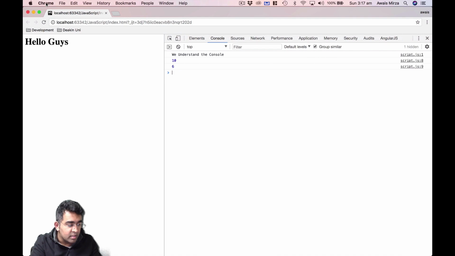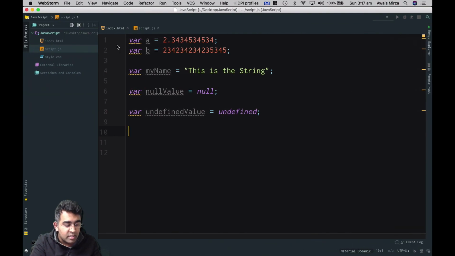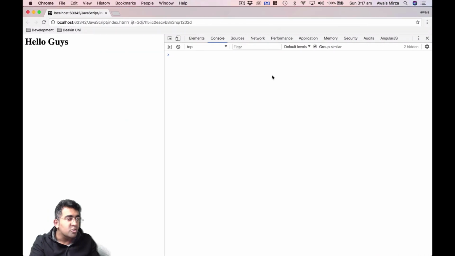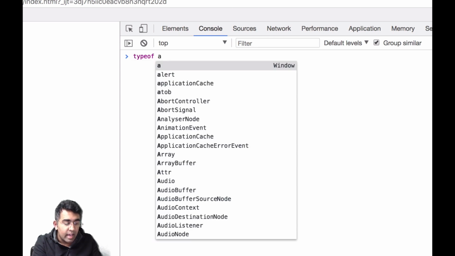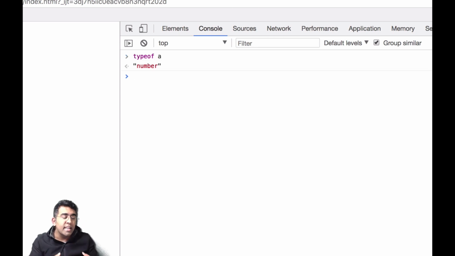Let's go to the browser. Let's refresh the page. And let's say I wanna check the type of A, okay? So I have a function built into JavaScript to check the type of a variable value stored in that. So I'll say typeof A. Enter, and that gives me in a string form what is the type of a variable A. That gives me number.